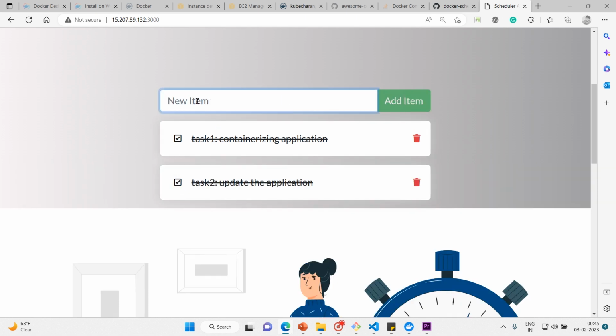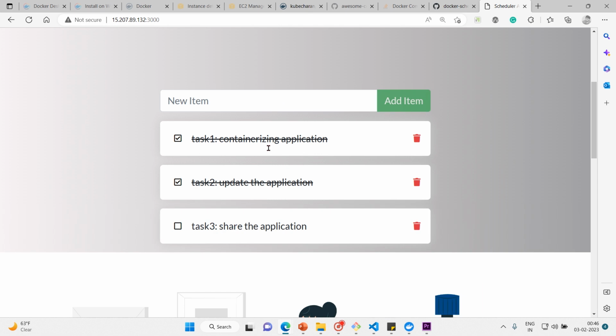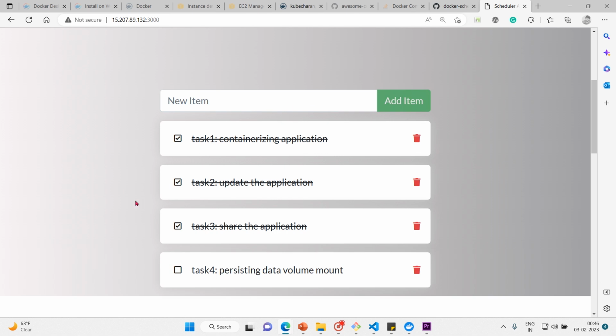And task 3 is share the application, add it, done. And task 4 is persisting data, volume mounts, add it to be done. Let me add it, so add it to be done. Okay, so now these things have been added.